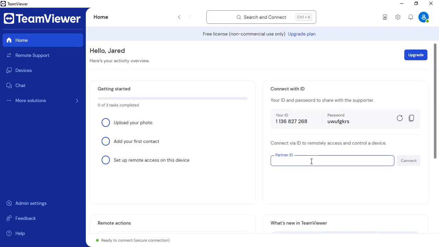Take a second to double check the number as you type it, because even a small mistake, like swapping two digits, will prevent you from connecting to the correct device.